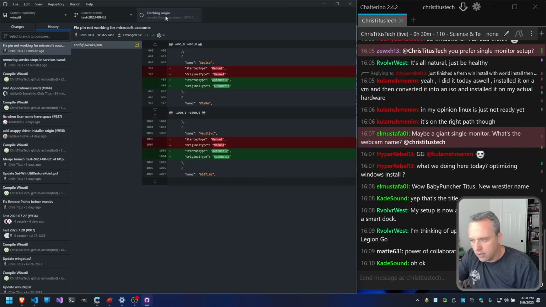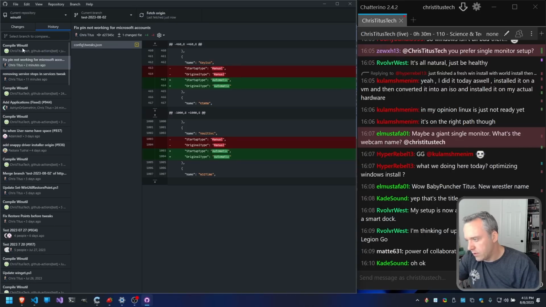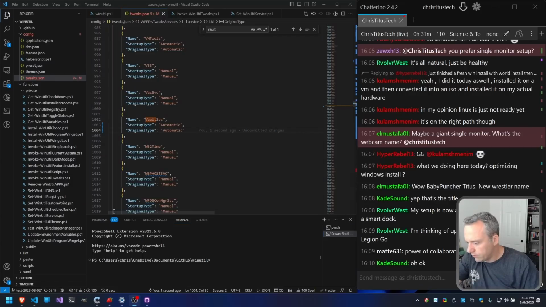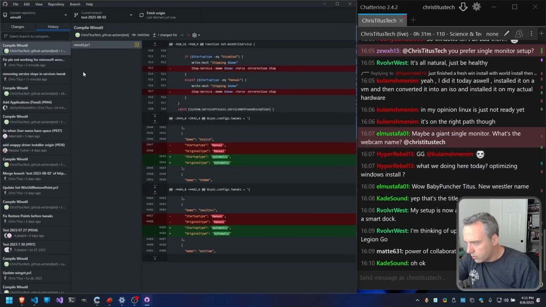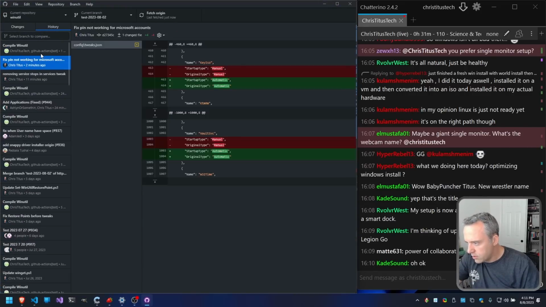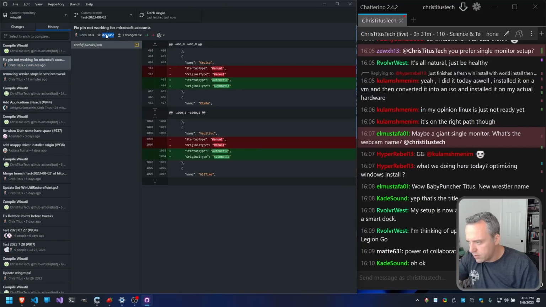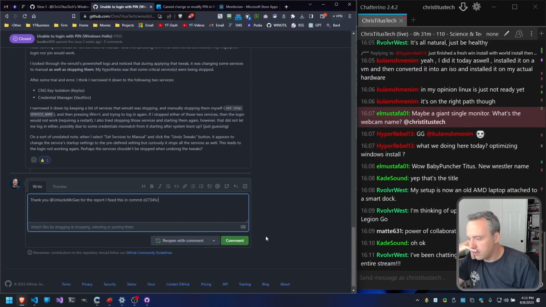We should be able to fetch. I think there'll be a pull from the compile, and that should update Winutil. So with the compile, Winutil gets updated. You see the services are out, and these are switching to automatic. That's pretty good. We'll grab this commit number and we'll throw commit.